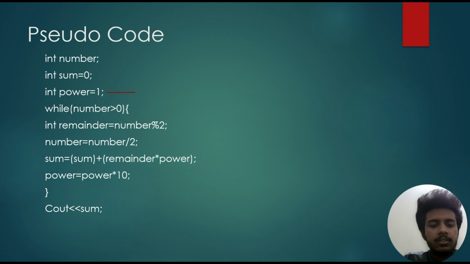This is nothing but 10 power 0. From the logic, we have learned that we should keep on increasing the powers of 10 and multiply with the respective remainders in order. I will explain by taking 51 as an example further. Now I am writing a while loop.